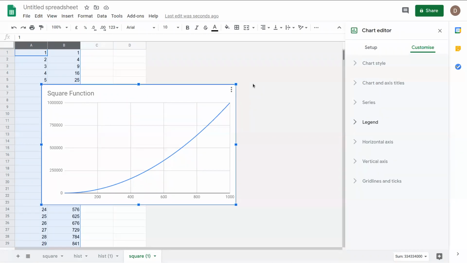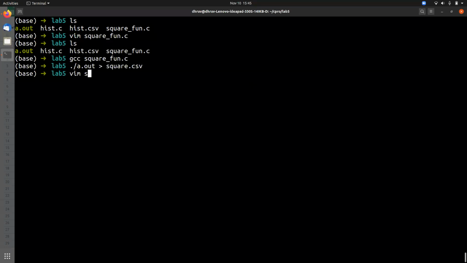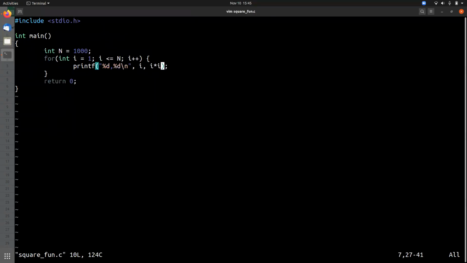Can you show the CSV command again, please? You just have to redirect it to the CSV file. Yeah, that's it. You just have to print it comma separated. Krishna, you can do it in any format.